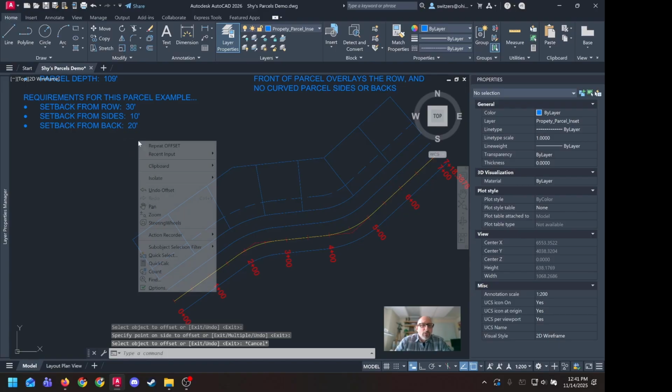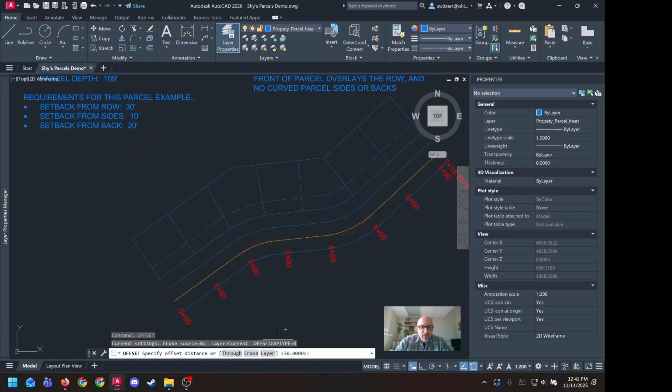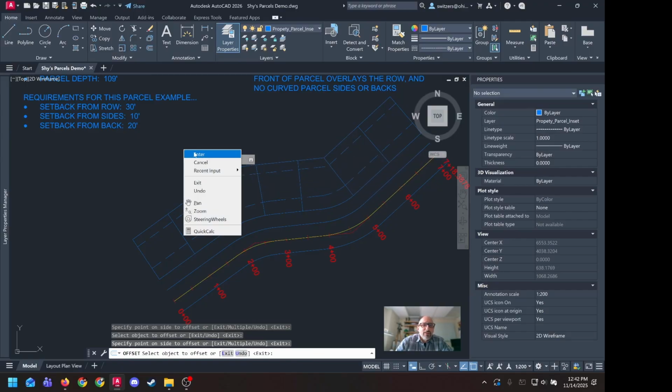Okay, so we're going to initiate another offset to layer current. Now this time we have a value of 20 feet. Key in 20 feet. Notice there is some trimming we're going to need to do. Some of these things aren't exact, right?